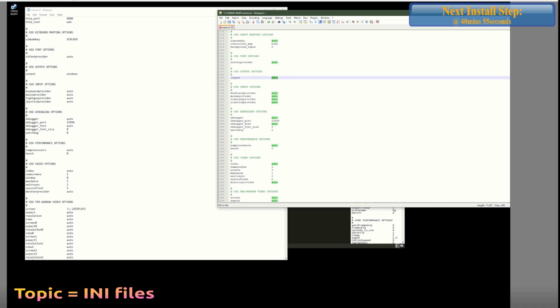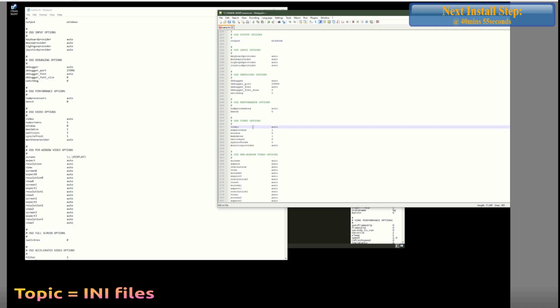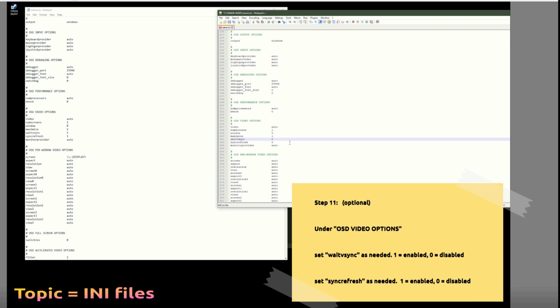Next one I found then, this OSD output option I had set to Windows, so let's change that. And then a little way down we get into our OSD video options. So video auto, number of screens 1, video 1, maximize 1. In my setup I need to VSync and I need to sync refresh rate. If you don't, then you might find a slight, barely noticeable input speed increase by turning off one or both of those options.